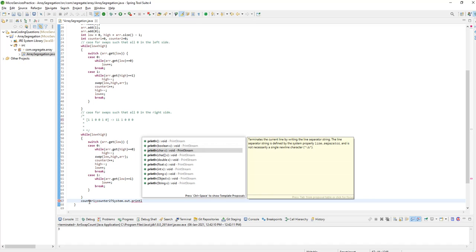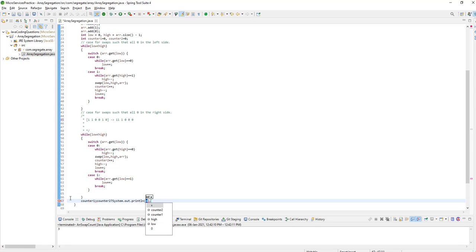What do we want to print? We want to print counter 2 if counter 1 is greater, else we will just print counter 1. That's it. Okay, let's say this is inside, so this condition we want to store it in the count.